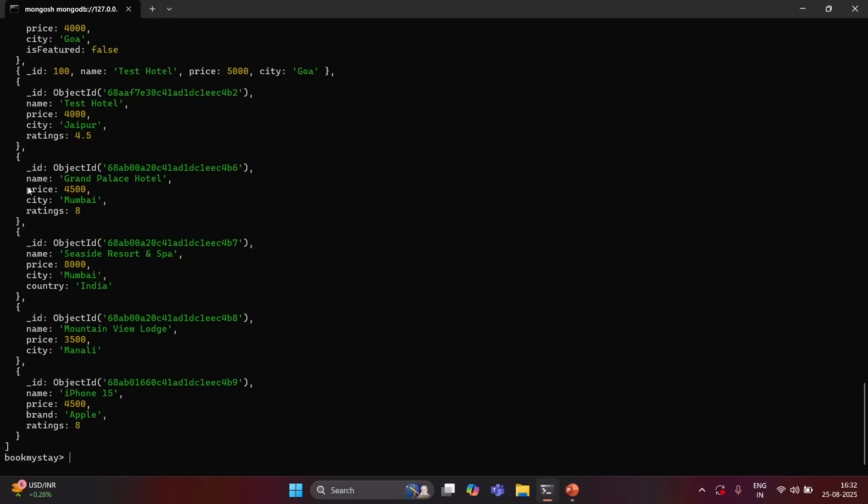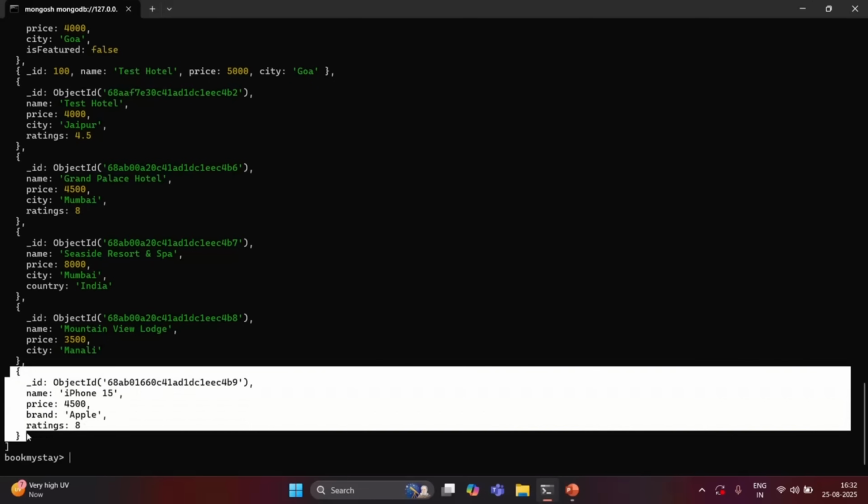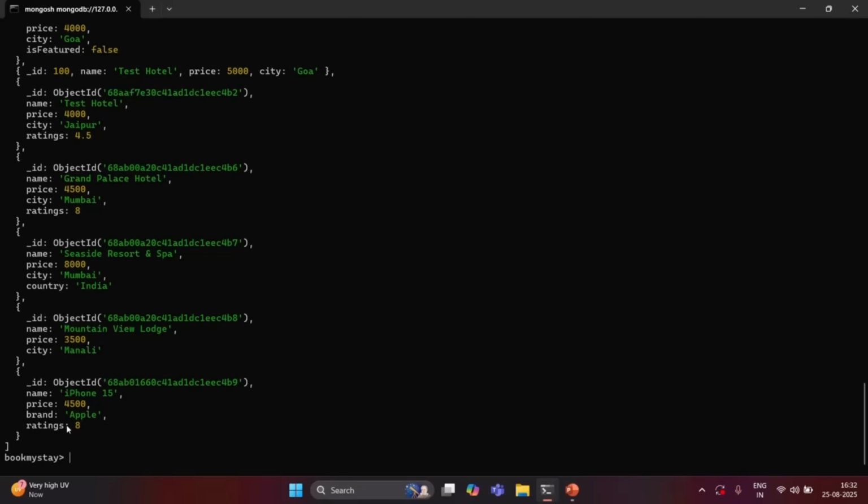And you will notice that here, where the price is 4500, the ratings has changed to 8. Previously it was 4.5. And for this document, where the ratings field was not present, it has been added and assigned this value 8. So using the updateMany method, we can update multiple documents. But using updateOne, we can update a single document at a time.